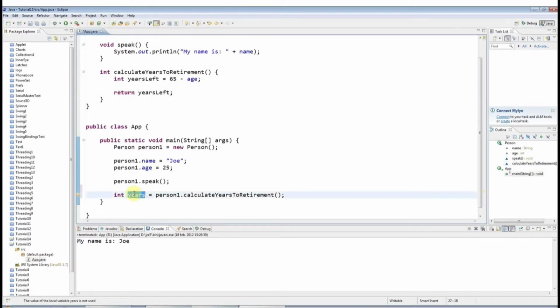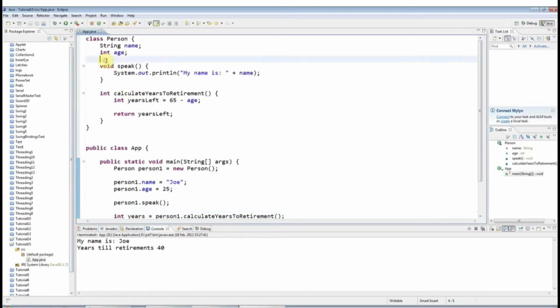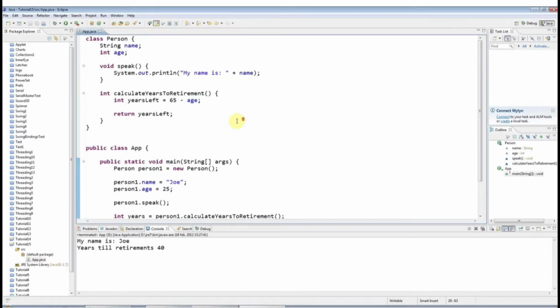So years ends up being equal to whatever I return here, which is years left. Now I can output that and say sysout years till retirement, and let's just output that years there in my main program. So this return value has enabled me to get a value in my main program. And if this seems confusing at all to you, which it will if it's the first time you've seen it, then definitely just type this out a few times yourself, and just from typing it you'll start to feel familiar with it. Just make it work and try returning different values.